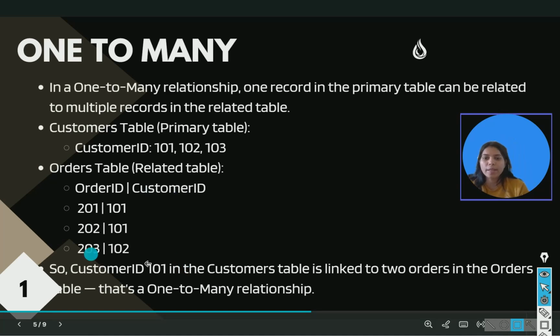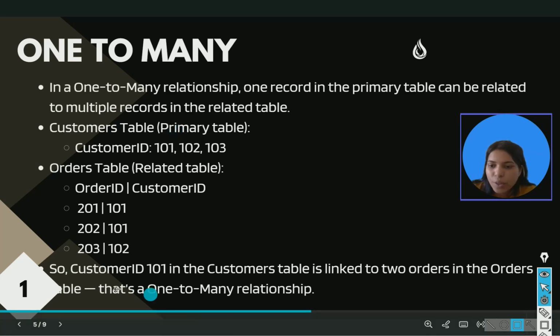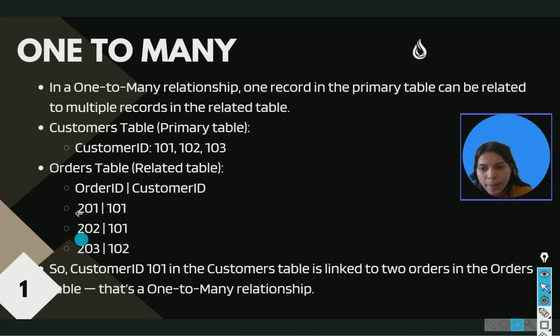That's why this is my foreign table. This is my primary table. It has already been notified over here. The primary table will not have duplicates. Customer ID is unique over here, you can see this. So customer ID 101 in the customers table is linked to 2 orders in the orders table. That's one to many. 101 will be connected to 2 orders from here.